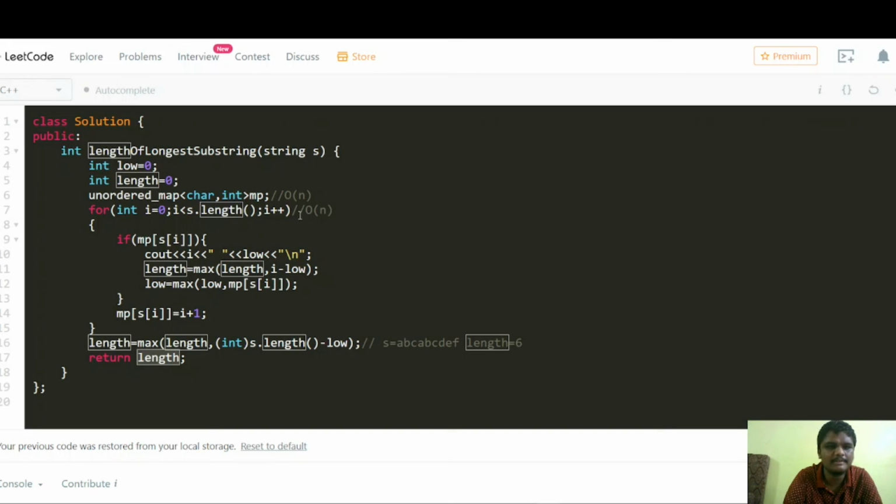That is the length of the max string containing non-repeating characters. Since we have taken a map over here, the space complexity is big O of n, and we are traversing through the loop only once, right? So the time complexity is big O of n too.